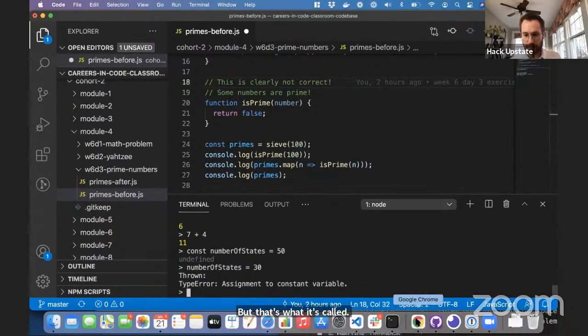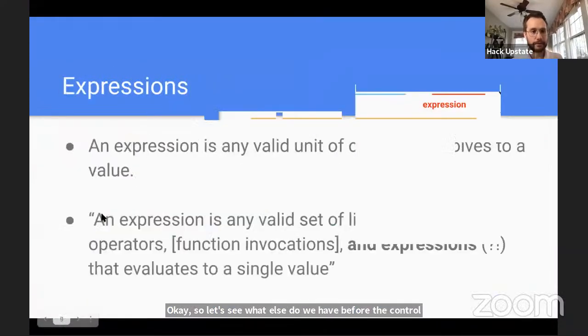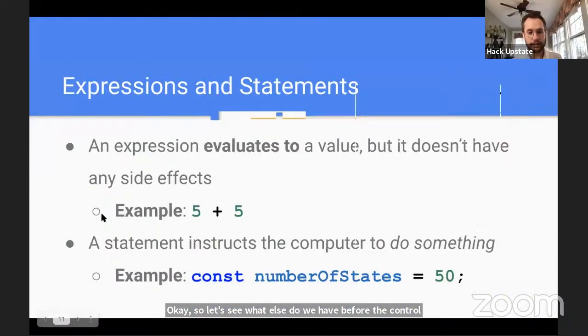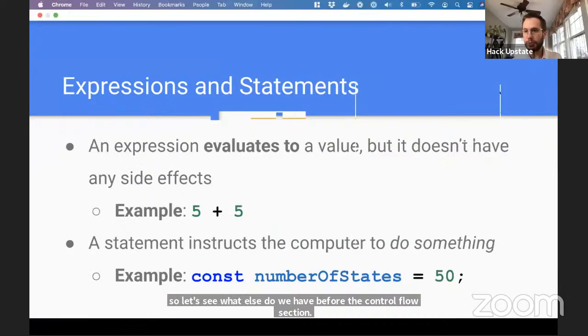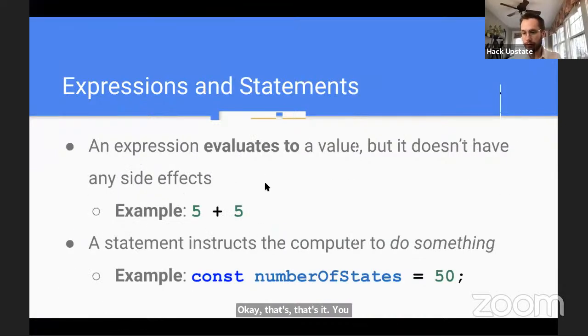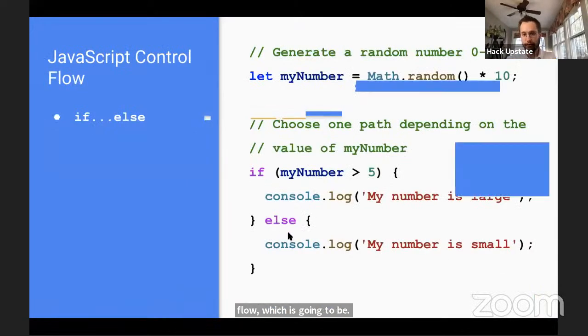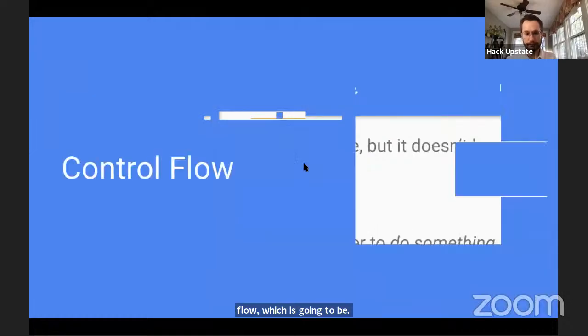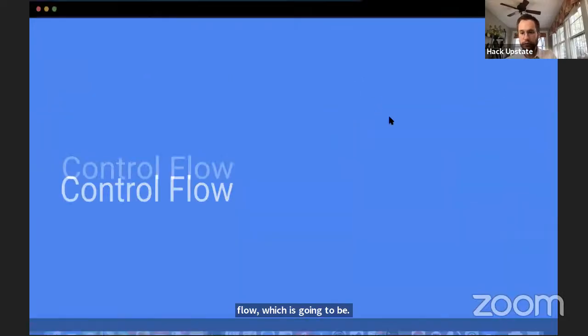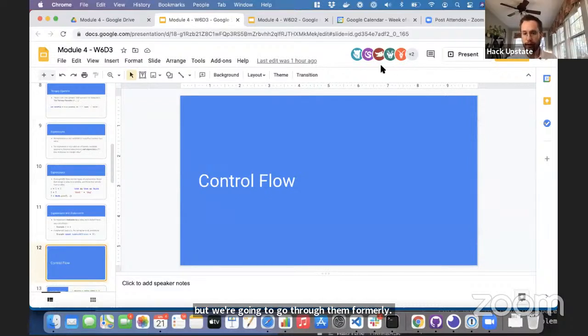So let's see, what else do we have before the control flow section? Okay, that's it. Do people want to take a break right now, and we'll come back at like 7 or 7:05 or something like that, and we'll get into control flow, which is going to be, by the way, if statements, and you've seen some of these already, but we're going to go through them formally. So let's say meet back here at 7:05.